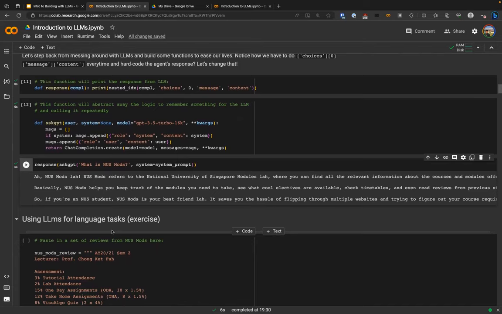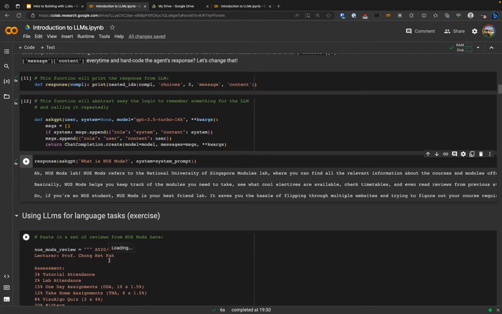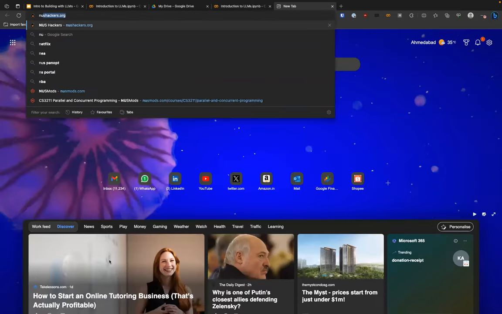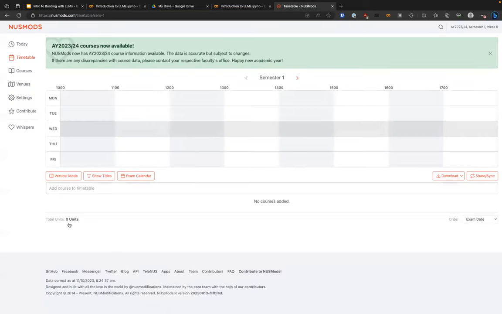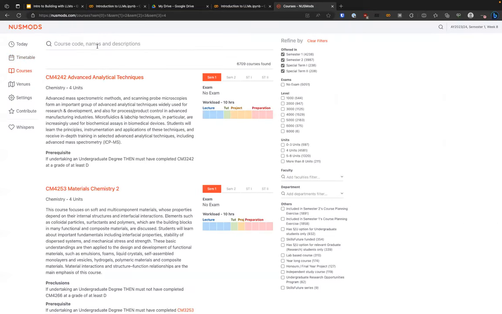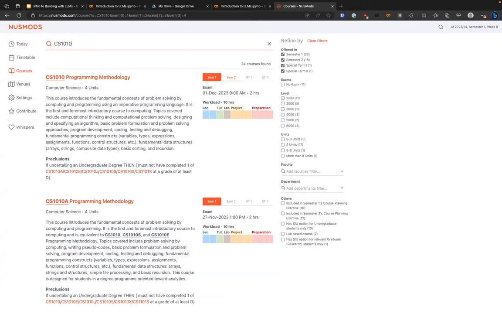So what we can do is, I think I took this from CS 2040, you can go to NUS mods, and we can go to a particular course. So any favorite courses that you all have or any courses that you have been looking to take? CS 1010. Okay. Any version of CS 1010 or just this one? Just this one?